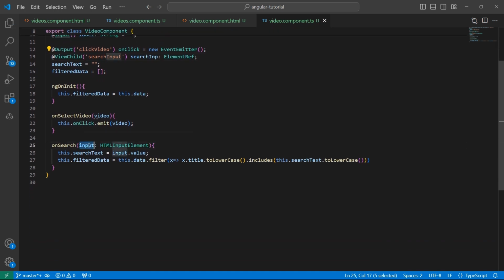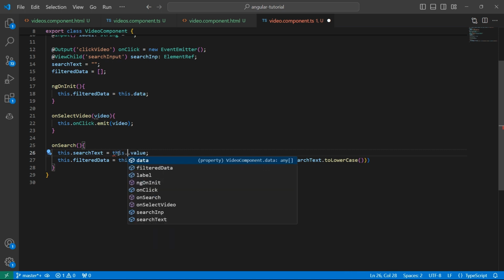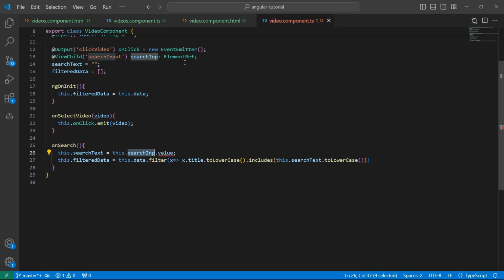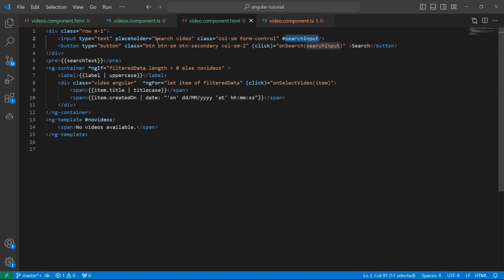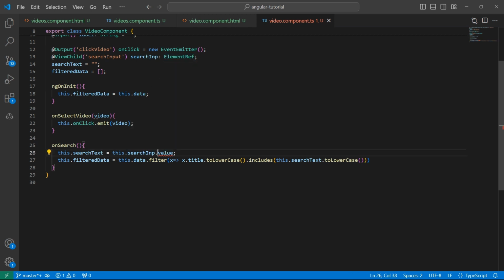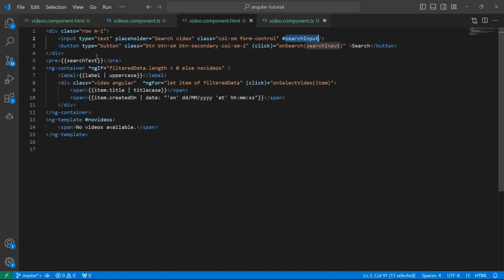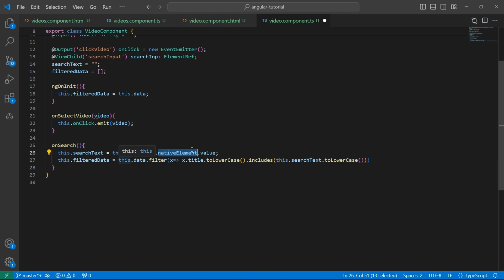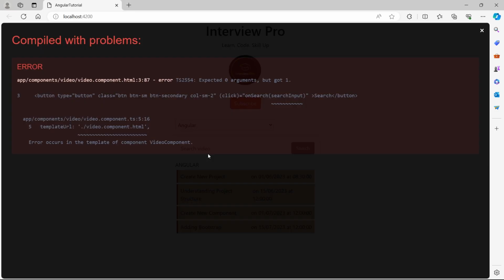Now coming to onSearch, we do not need this parameter anymore. We can make use of this search input. So I'll remove this input and say this.searchInput. Now this search input is not the element directly. So this is an ElementRef. ElementRef will contain a property called nativeElement. This native element will contain this input HTML element. We'll say searchInput.nativeElement, then access value property of the input. Let's save the changes and go back to UI.